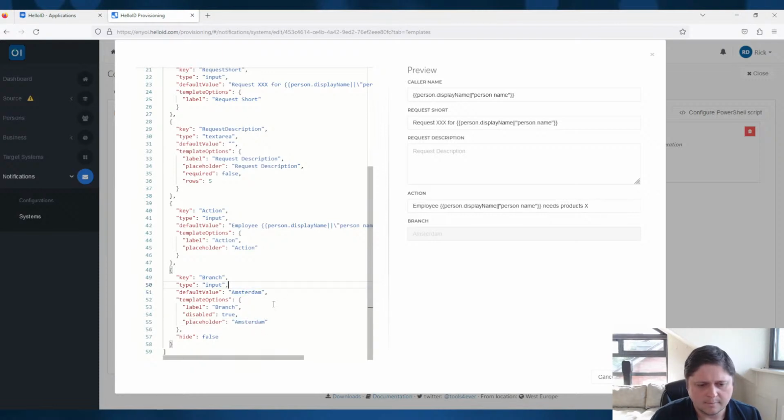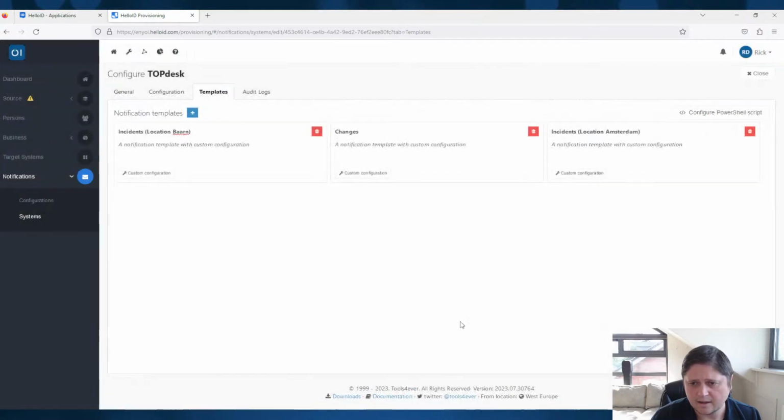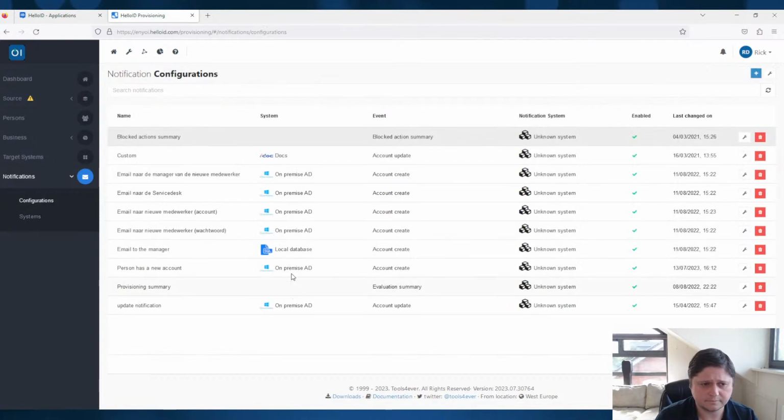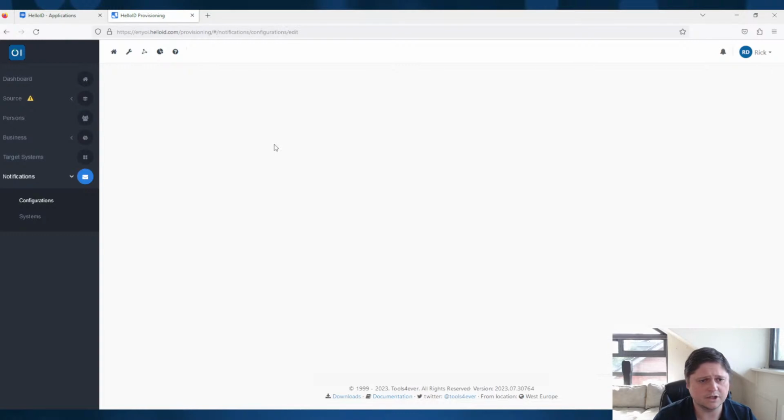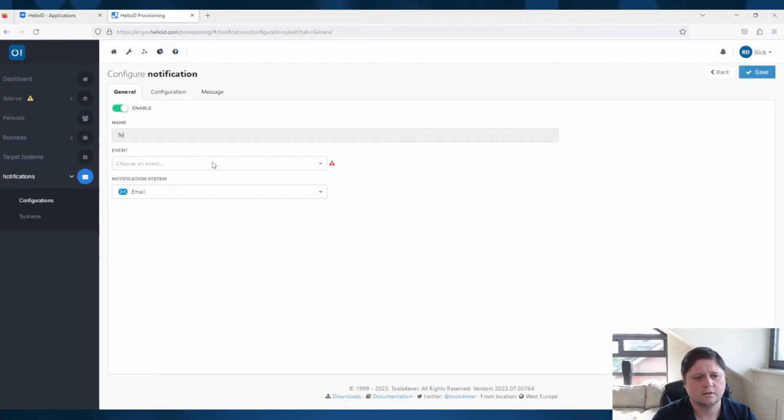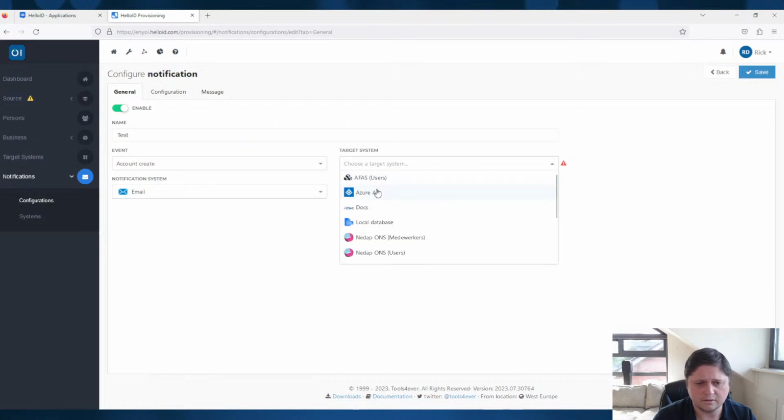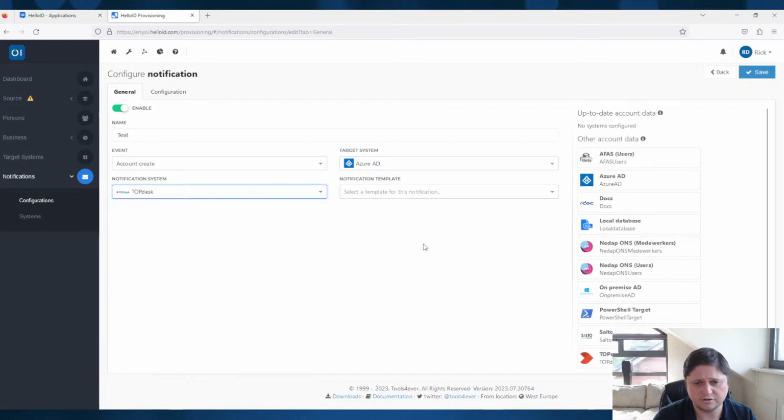It's still disabled, but you can still see it. And now I have two templates based on different data. So now if I go to my configuration and I create a new notification, just create a test again, and I say HelloID, my notification is TOPdesk.